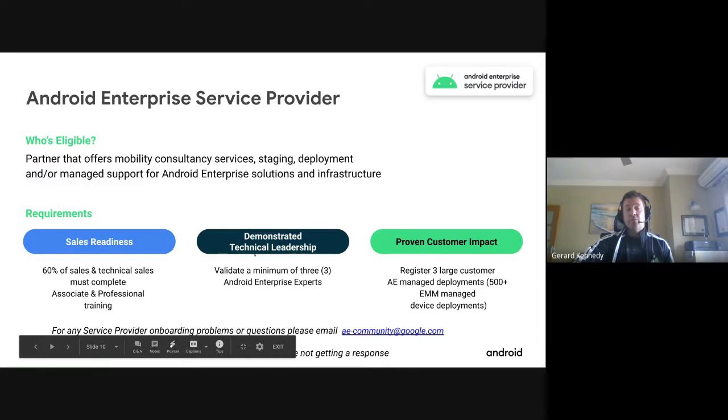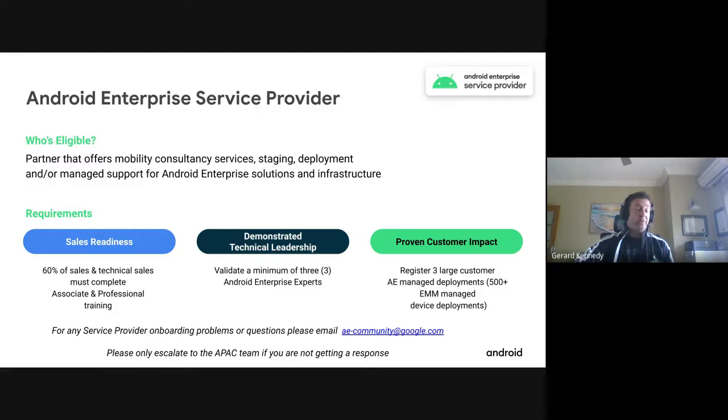You must also have 3 experts. So I'm going to talk about experts in a moment, but it's our highest certification for technical focused engineers. Those engineers need to do some extra courses, and I'll take you through what the requirements are for experts in a few slides time, but you need 3 of those for your organization. And here's a trickier one.